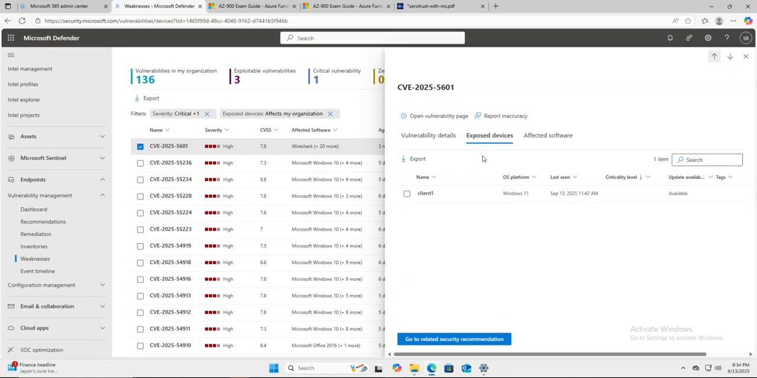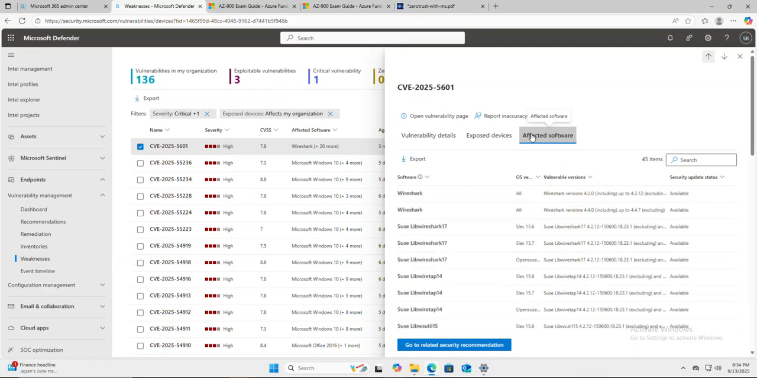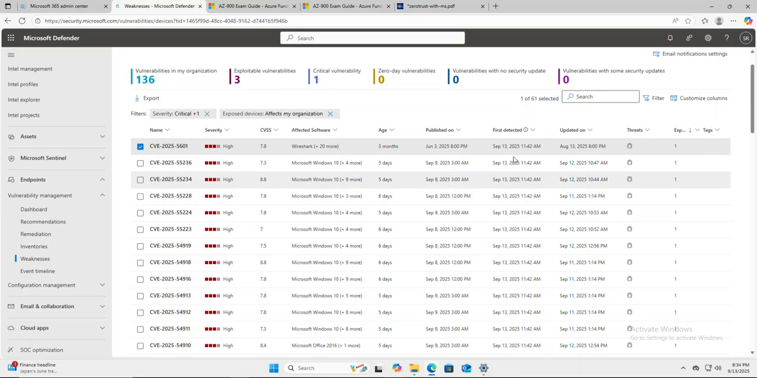Now, obviously, I only have one device, so that's what it's going to say. But here you can see the exposed devices, right? And also you want to see what the affected software is, what is causing this. All of this software is affected by that. So by updating Wireshark, basically I would solve all these issues. I have Wireshark in a version that is vulnerable. Not that it's crazy that I'm being breached, but again, those are the things.